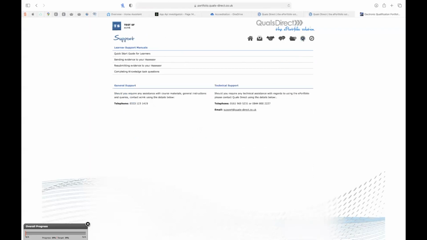Next tab along is just an information tab, just to show you how the software works. If you've got any other questions or queries, again, download these. It's a really useful, handy little document for you. And lastly, we've got navigation. So this is where it shows we can log in and out. You can change your details. There's some information about your assessor there, gap analysis.